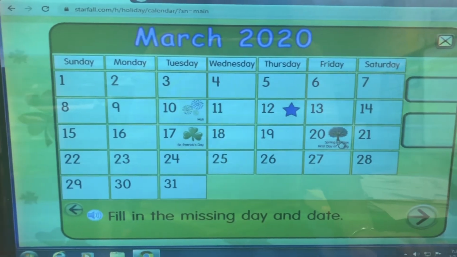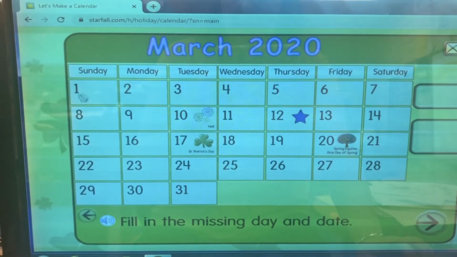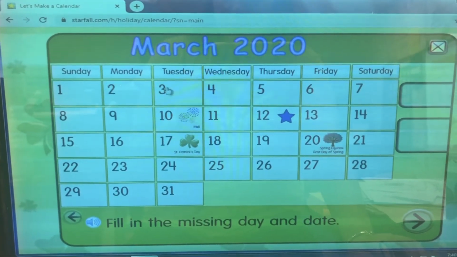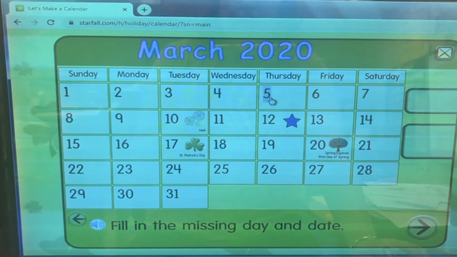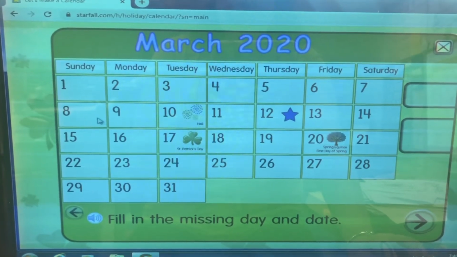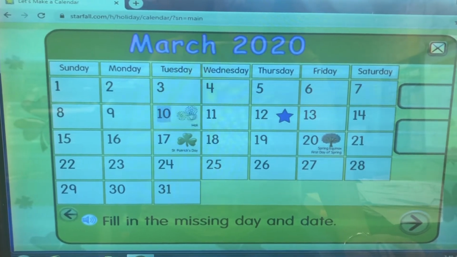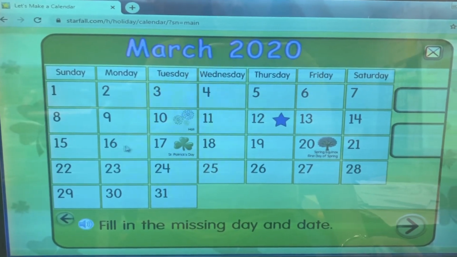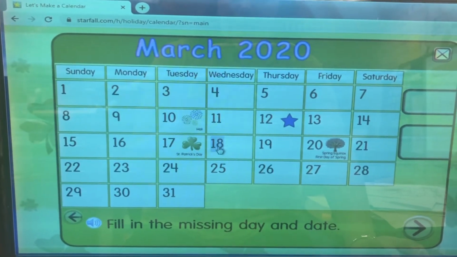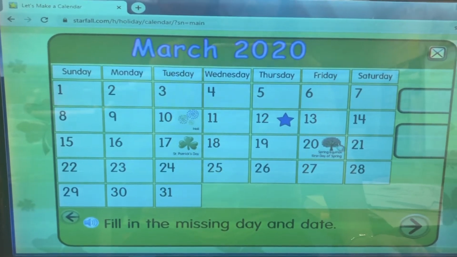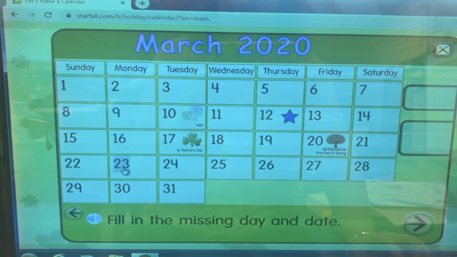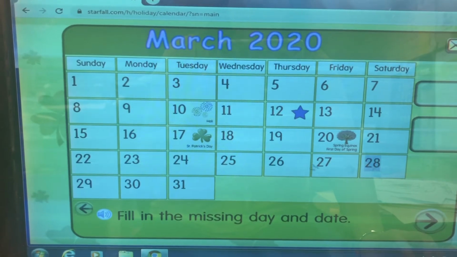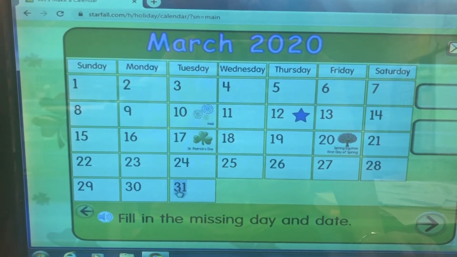We also take this time to do a little bit of math. We do the counting. So we count every single day in the month. So you just start and you go 1, 2, 3, 4, 5, 6, 7, 8, 9, 10, 11, 12, 13, 14, 15, 16, 17, 18, 19, 20, 21, 22, 23, 24, 25, 26, 27, 28, 29, 30, 31.